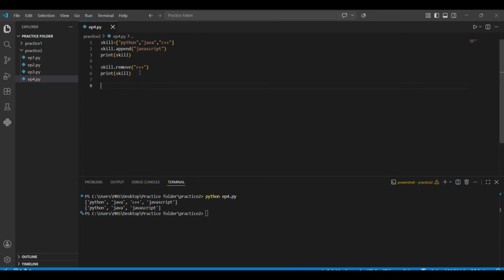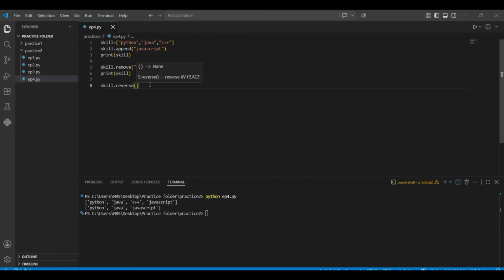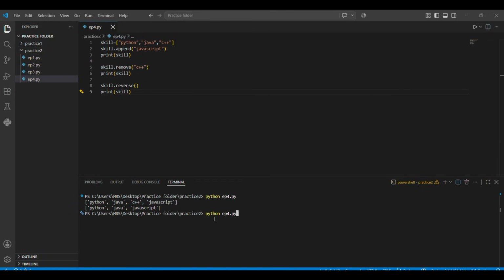And I can do reverse also by using skills.reverse. If I print this, it will print the reversed values, like JavaScript, Java, and then Python. So this is how methods work in list.